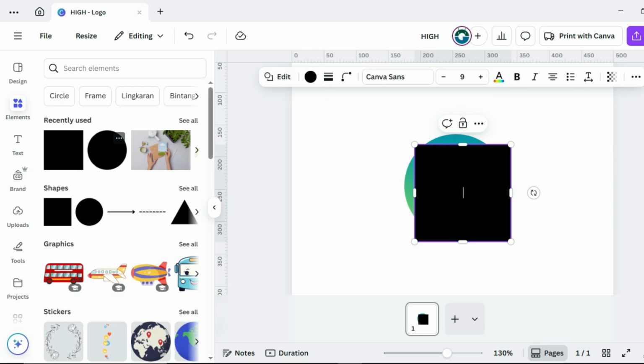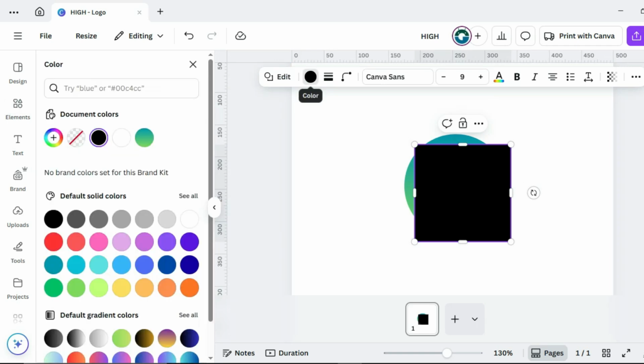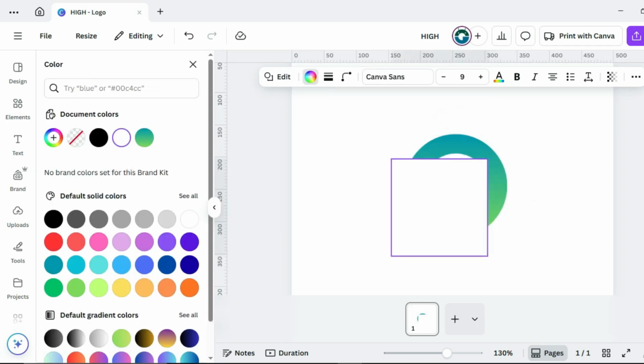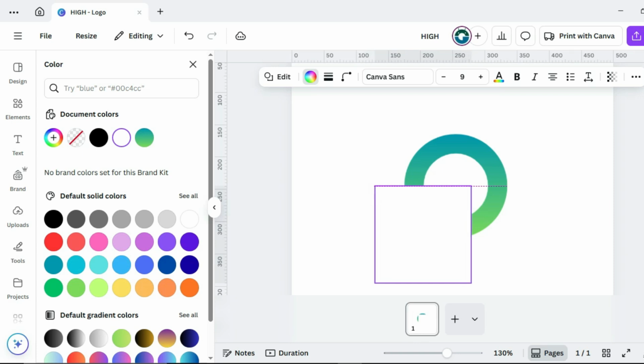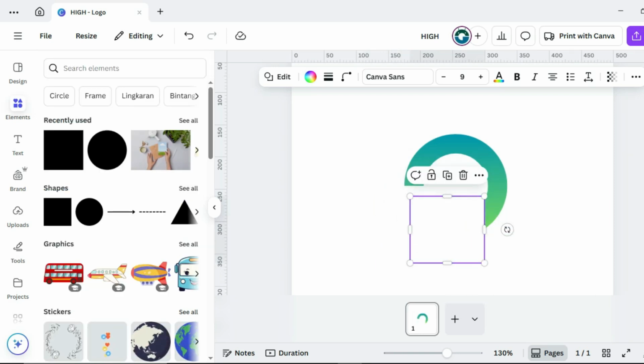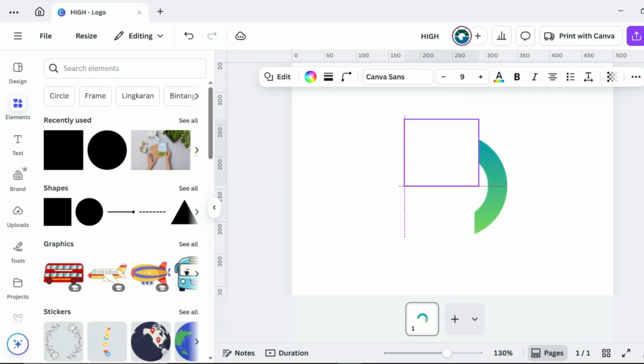Next, go back to the Elements menu and select a square shape. Change the color to white and place the square as shown in the example. After that, duplicate the square, position it, and adjust it carefully. Make sure the width matches the width of the circle's sides.